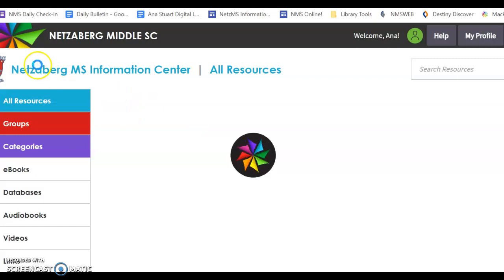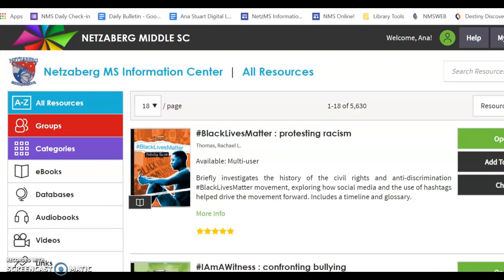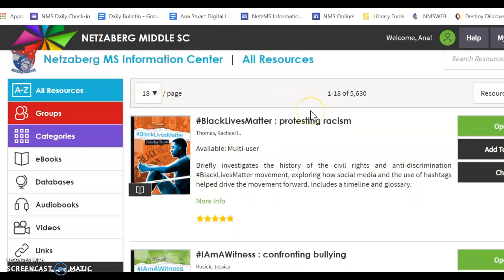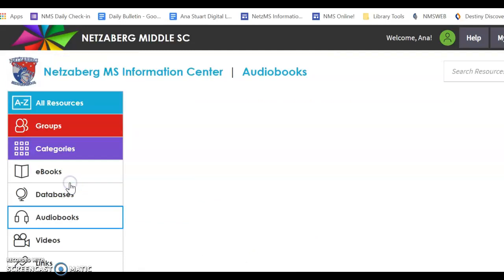Okay, and MackinVIA opens up, as it always does, to show us all resources. This means everything is in a long alphabetical list. So from here, we have the links on the left to look at just ebooks, which is what's at the start of this list too. Our databases like Gale, ABC Clio, Encyclopedia Britannica, some of the ones you've probably already used this year. And then audiobooks are here as well. I'm going to start with audiobooks.